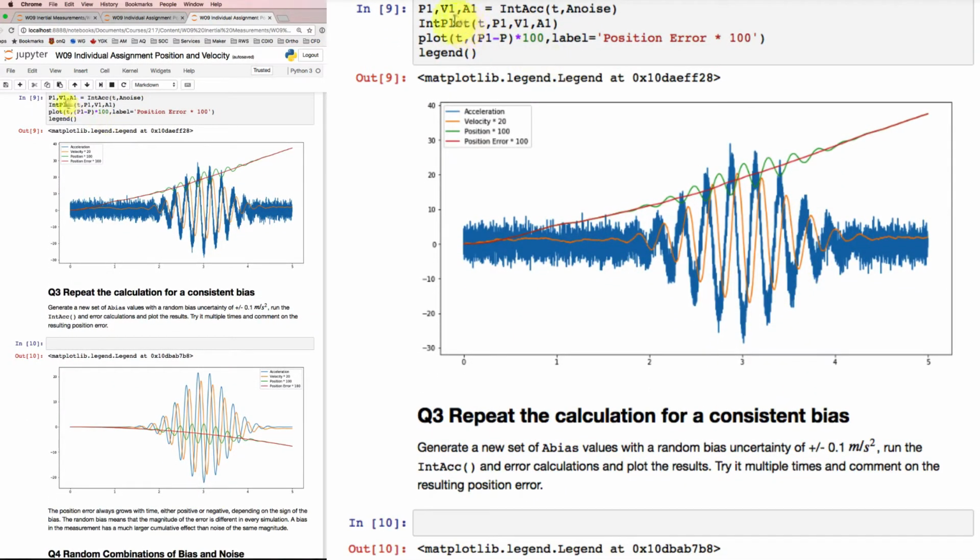Down here, I'm going to run the calculation on the data that just had noise in it, no bias. And I'll plot out the results. And because I know what the underlying position should be, that's P, then I can take what I got, P1, and subtract P, and that'll tell me what the actual position error was when I ran this calculation on my ground truth gold standard data.